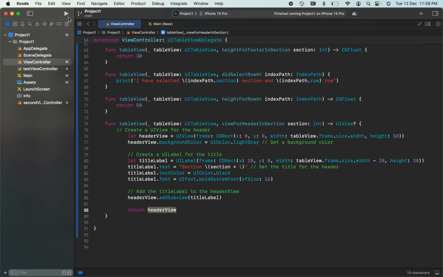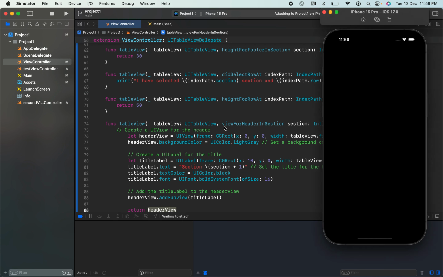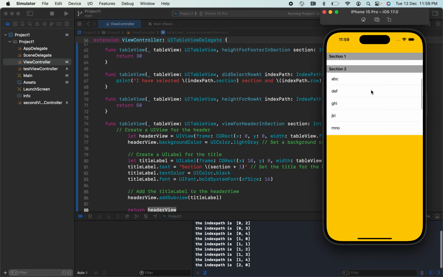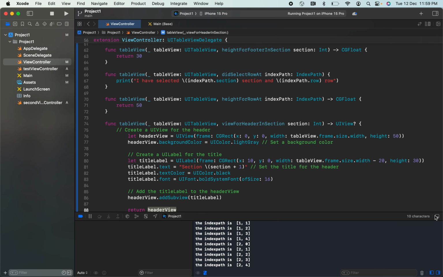If I run this in the simulator, you can see that the sections will be clearly marked. See, Section 1 is in bold, the size is 16, and the background color we have mentioned as light gray. So this is how it will be shown. Section 1, Section 2, and Section 3 are clearly defined with the help of viewForHeaderInSection. Similarly, viewForFooterInSection will also be available. Just as an example, I have taken only one thing.